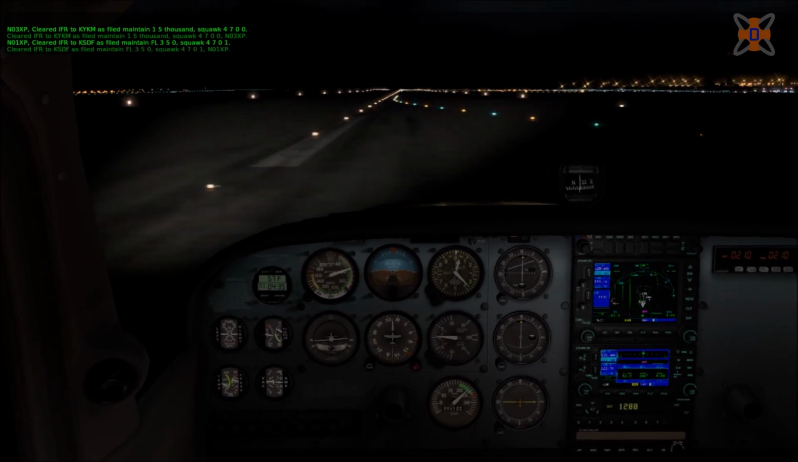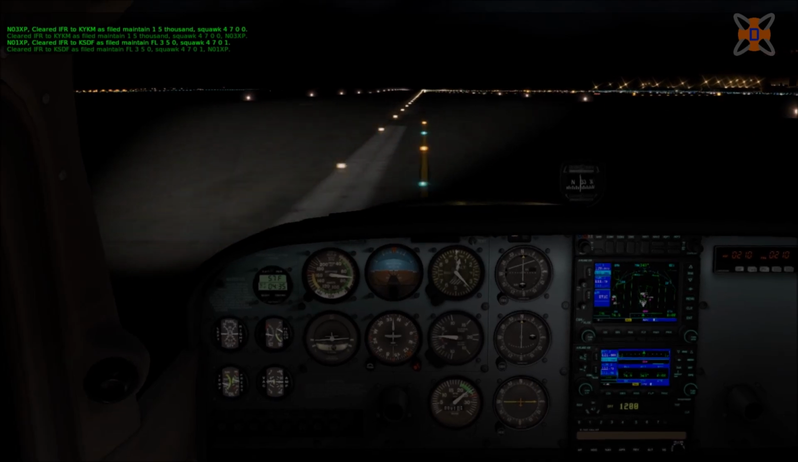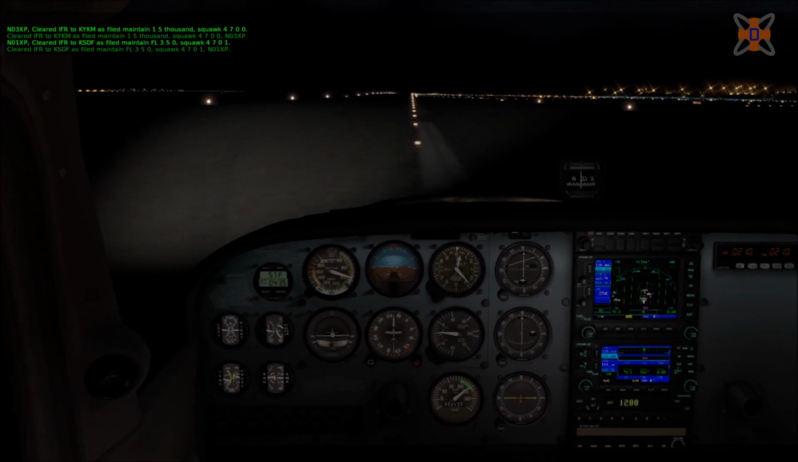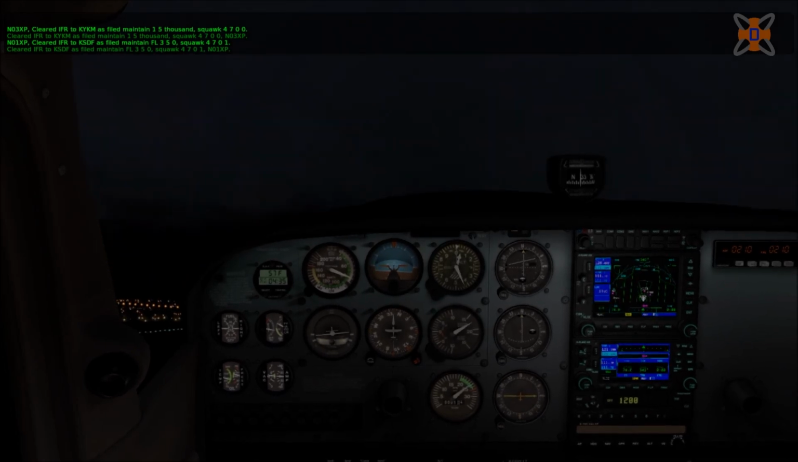160 knots. Cleared IFR to Kilo, Sierra, Delta, Foxtrot, as filed. Right, 80 knots, we will now rotate. Squawk 4701, November, No guns 01, plane, X-ray, so that Papa.